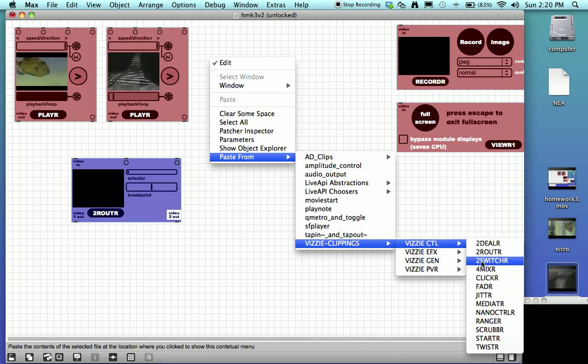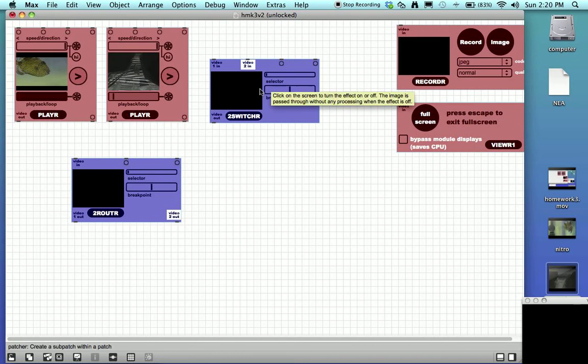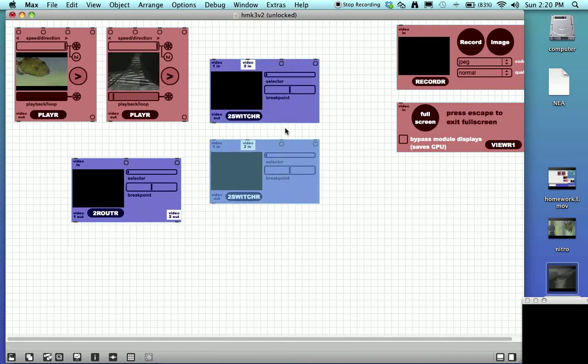So we're also going to grab a switcher. We're going to learn what the differences are between these. I'm going to duplicate this. I'm just holding down the Option key and dragging, just like in Photoshop.